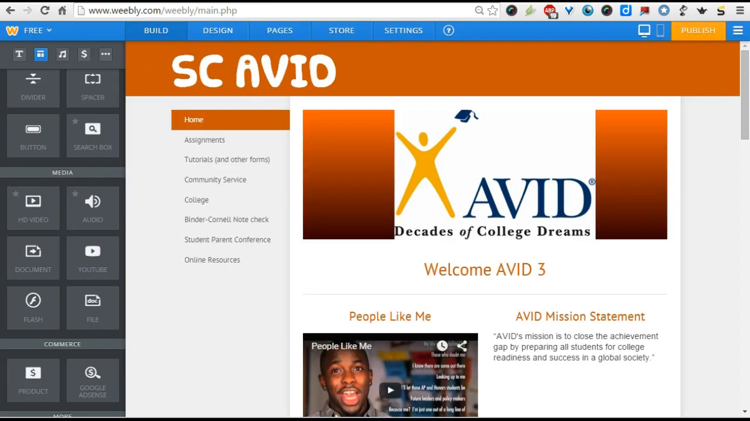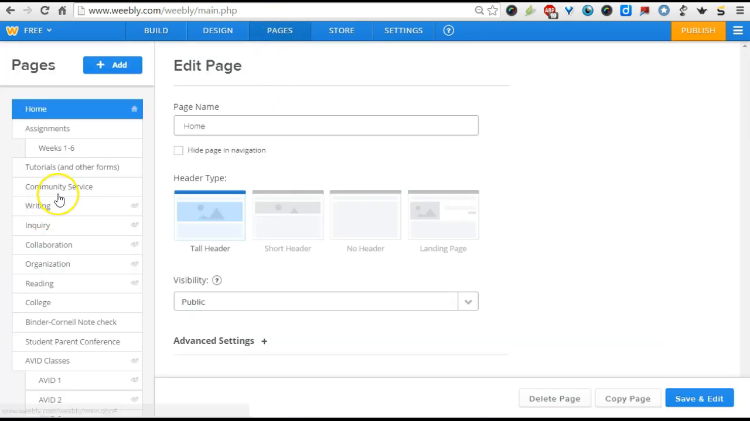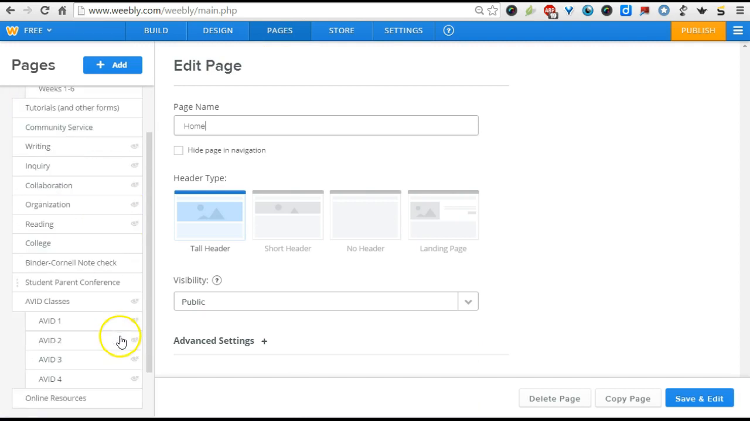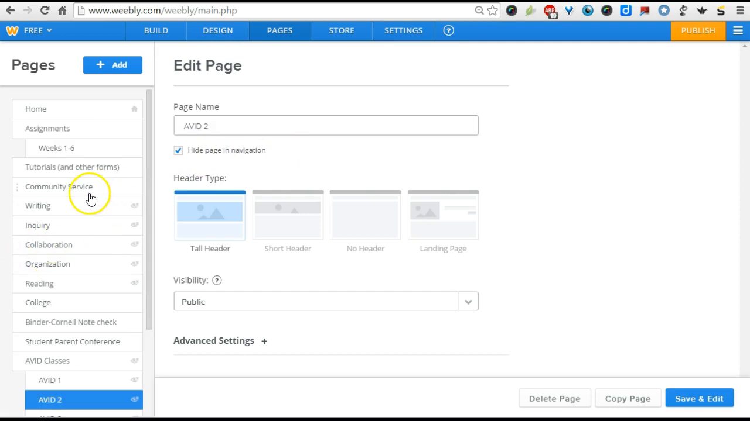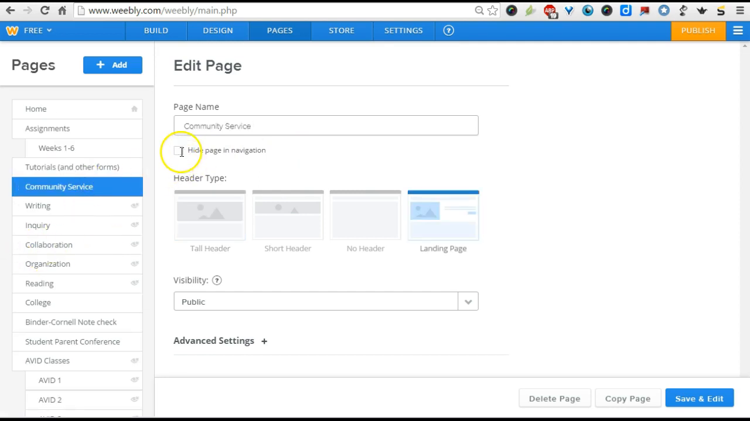And finally, to add or modify pages, it's pretty simple. If you just go to the Pages button, this is what my AVID site looks like. There are pages that I can hide from my AVID students so they can't see them, but I can still work on them. You simply click on Hide Page in Navigation. If I want them to see it, then this will be unchecked here.